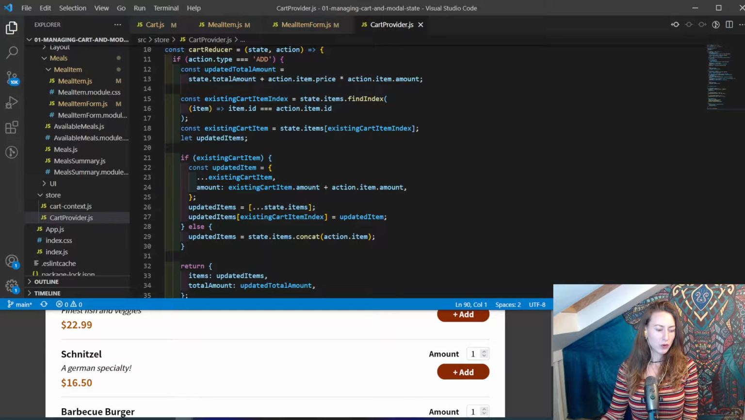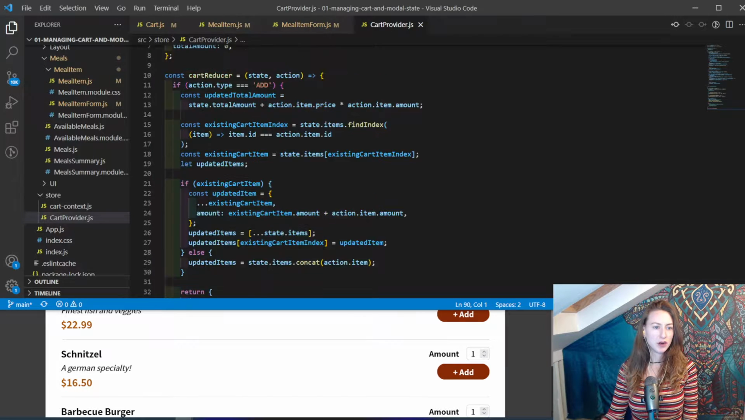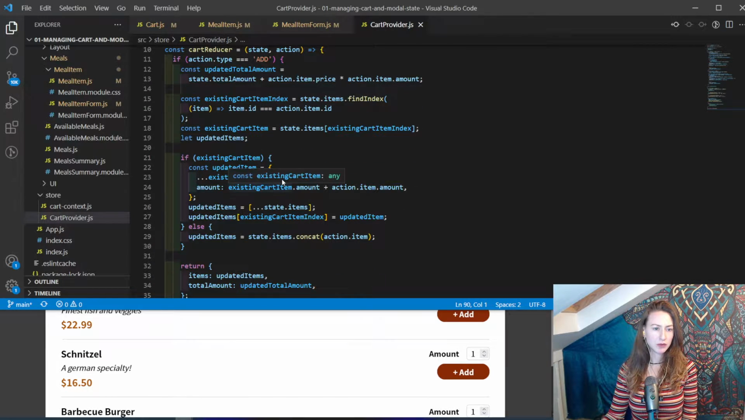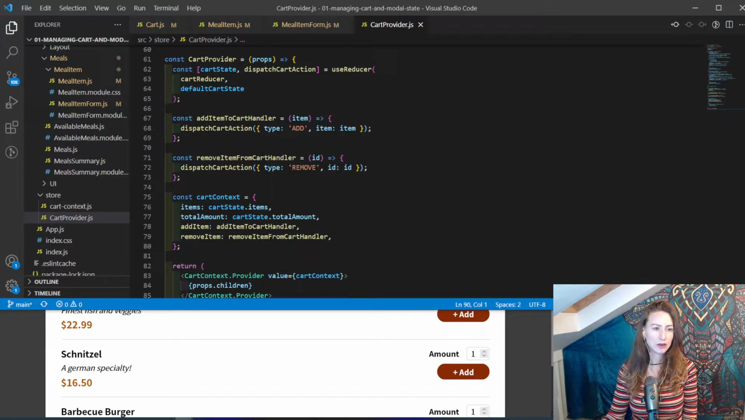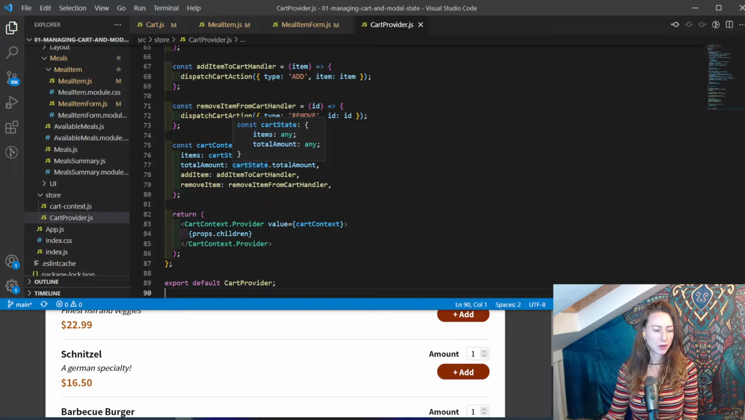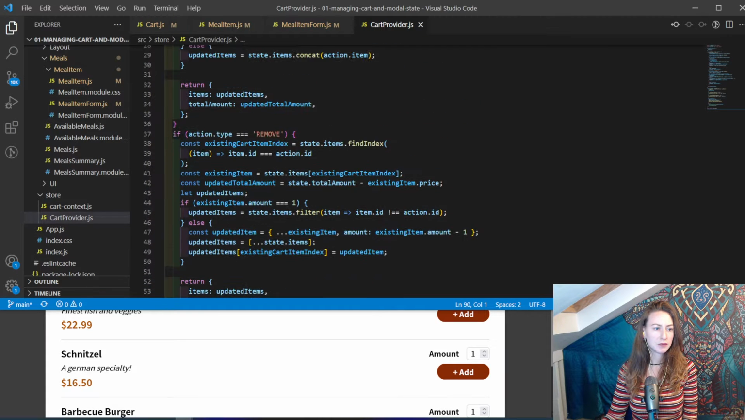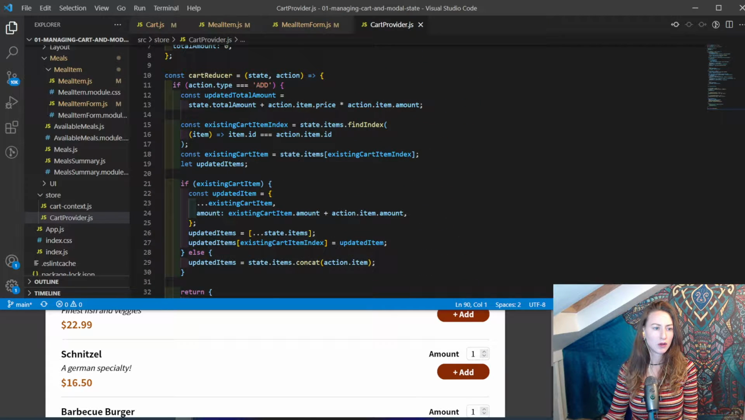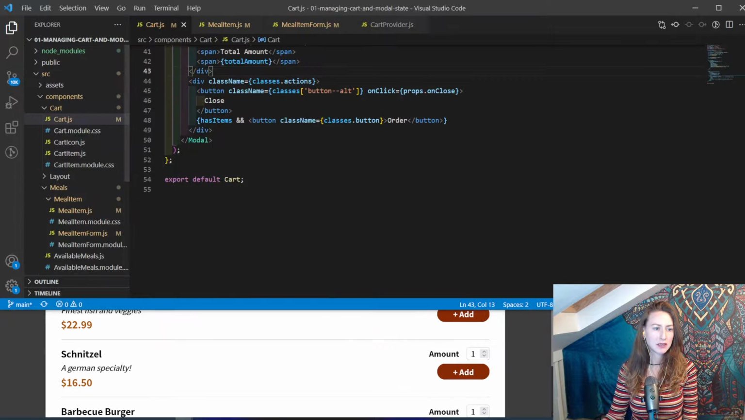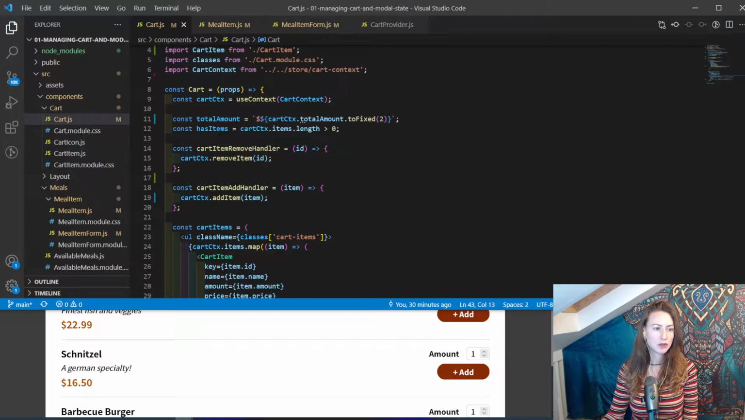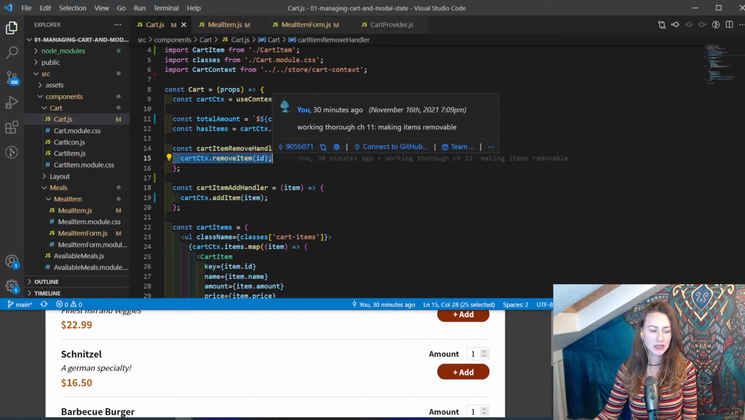So, cart context dot remove item ID. Well, we were adding and removing items, so we know that that's working, but it's no harm checking because I'm not going down another rabbit hole. So, on line 14, are we in our cart provider? No, we are in our cart.js. Okay, that makes sense. We're up here somewhere. Okay, perfect. Yeah, so we have our cart context remove item of ID.